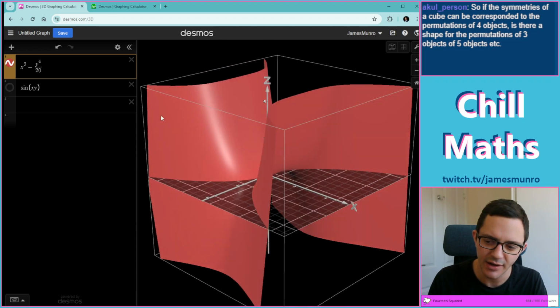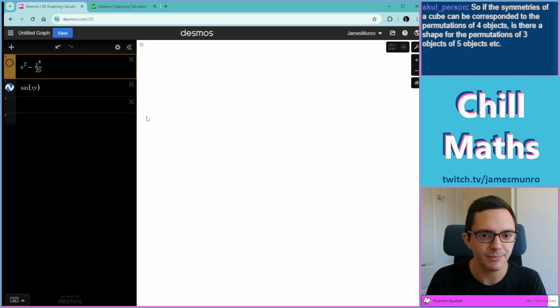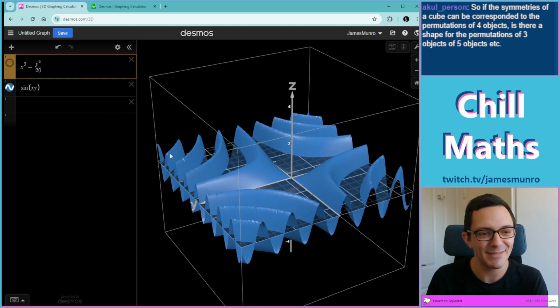Whether there's anything helpful I can say? Probably not. Hey, Desmos has got 3D mode. That might be useful. Oh, it's crashed. No, it's back.